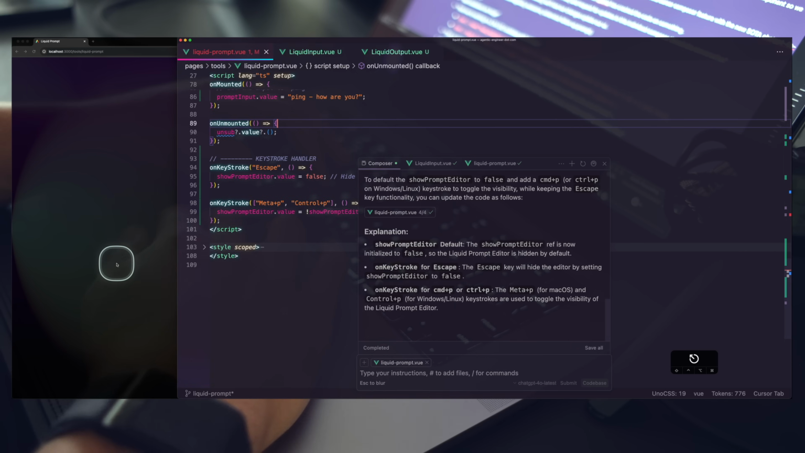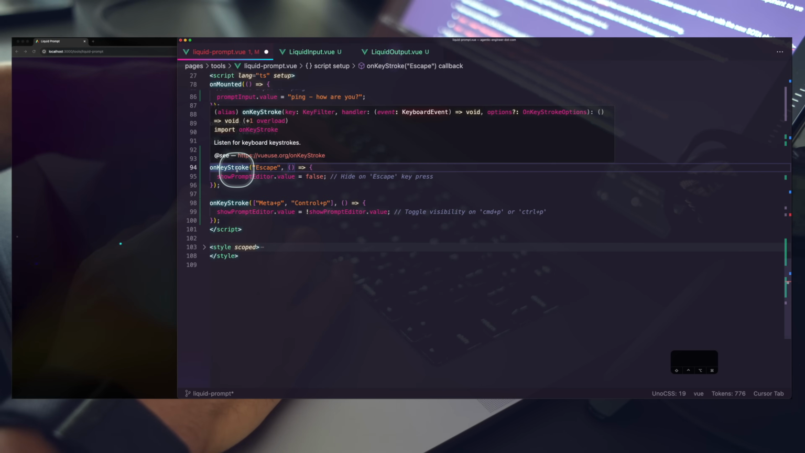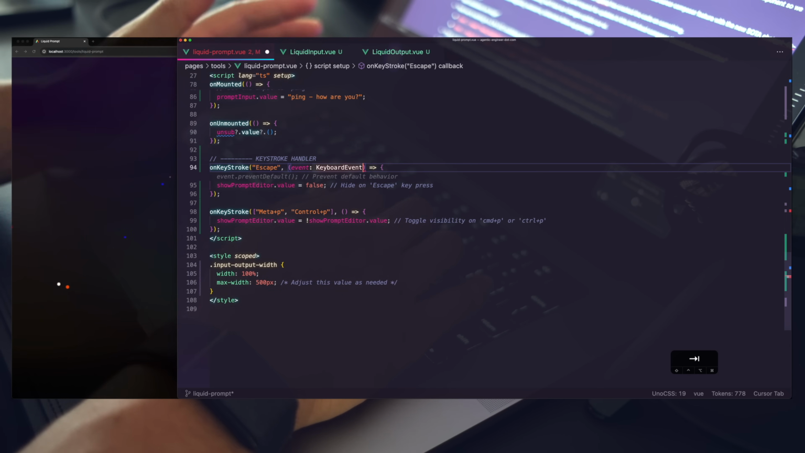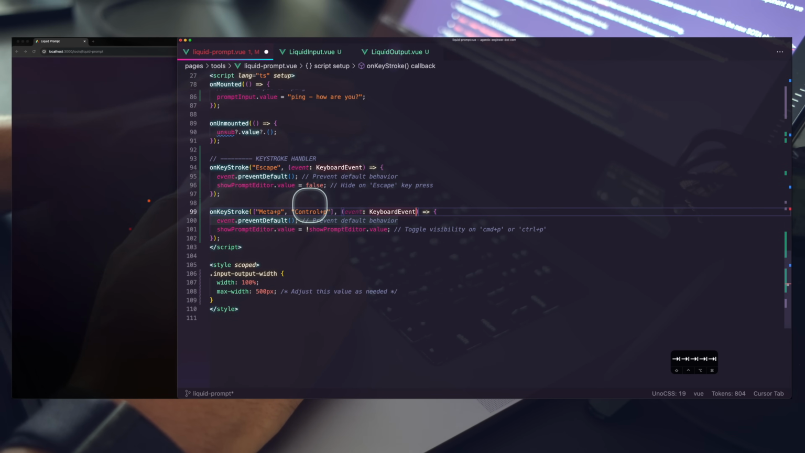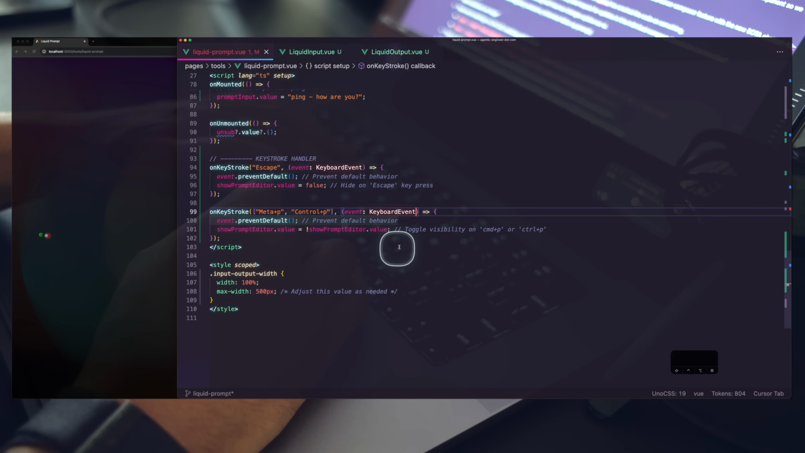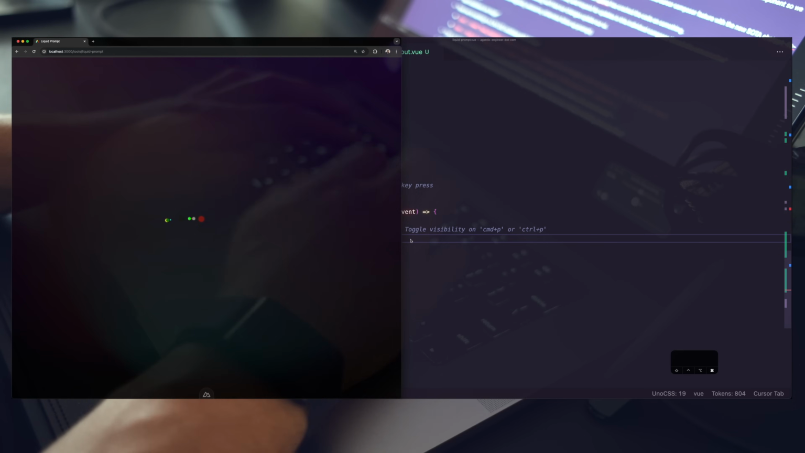I'll hit command P. And of course we're getting the classic print. So I'll say, I believe the on keystroke places the event here, right? So event, and then we have the keyboard event, and then we have to do that manually. So I'll just use cursor tab here to do these auto completions. Another incredible feature from the cursor team. But let's go ahead and try this now, right?